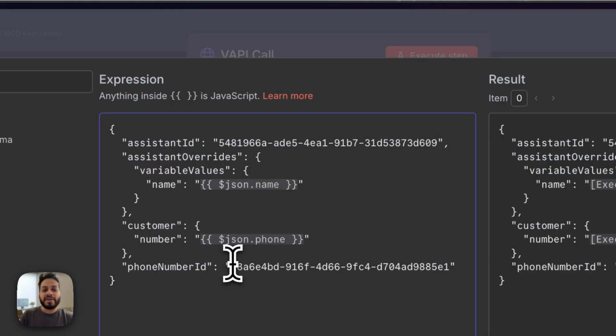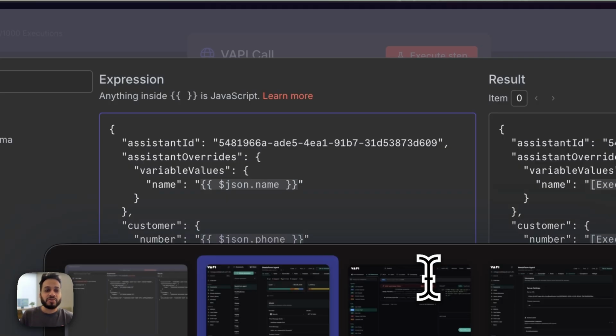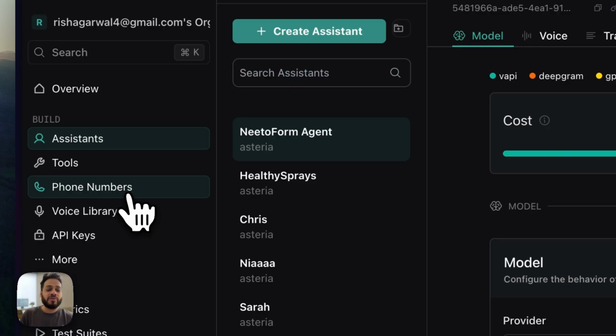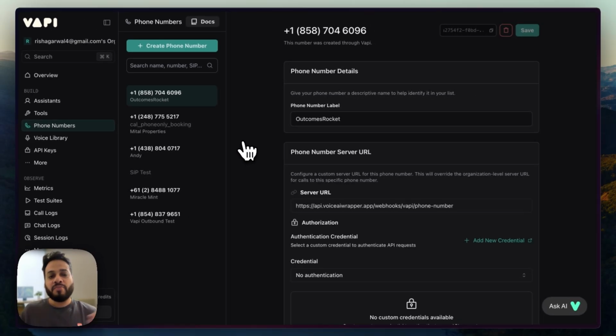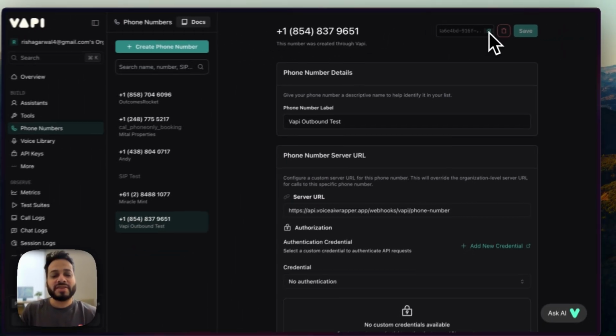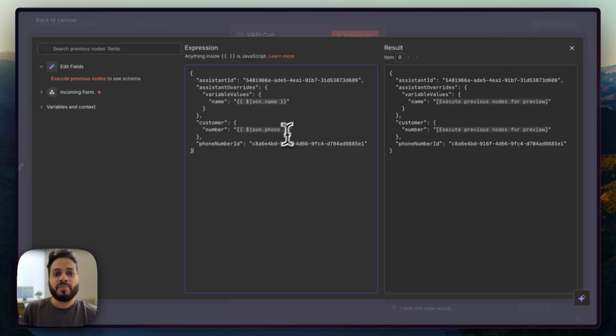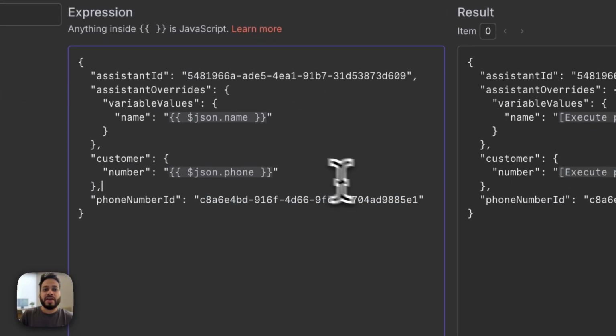And the phone number ID is the ID of the phone number from which the call will happen. So that can be either a phone number that you have purchased via VAPI or something that you have imported using Twilio or any other service. In my case, I'm using this. So I can copy this ID right here and then paste it exactly right here. And all of the other things will remain exactly the same.